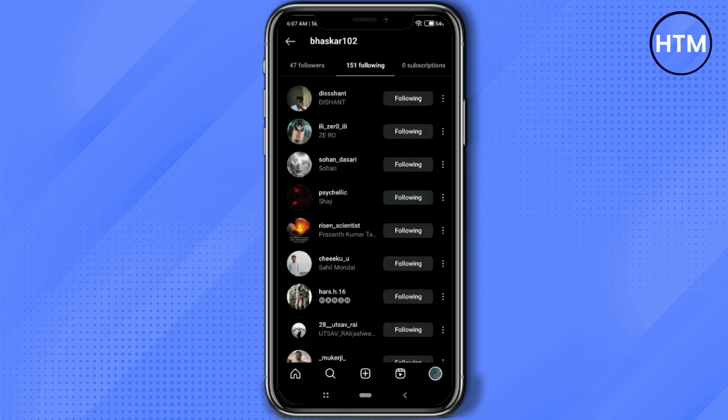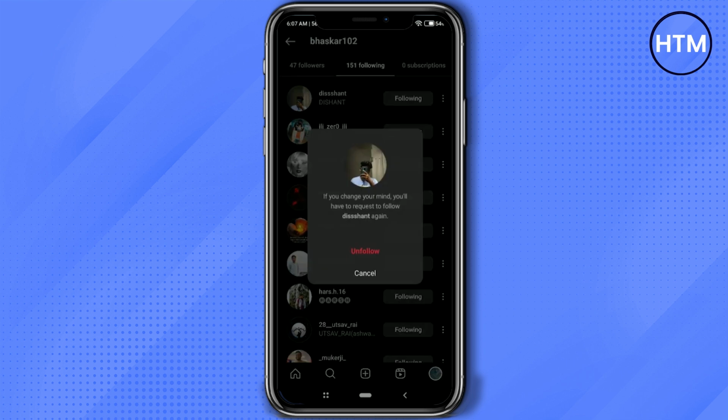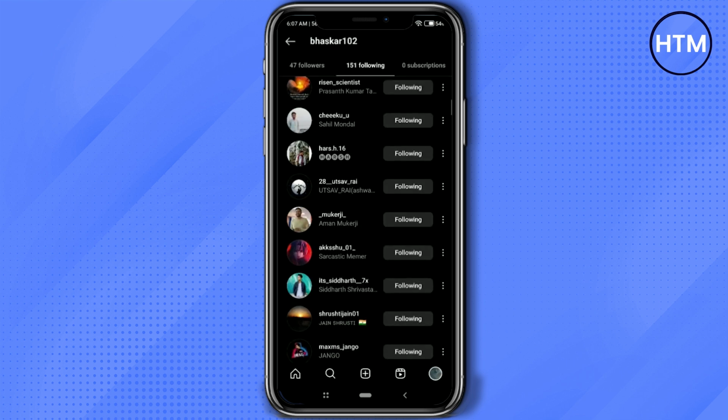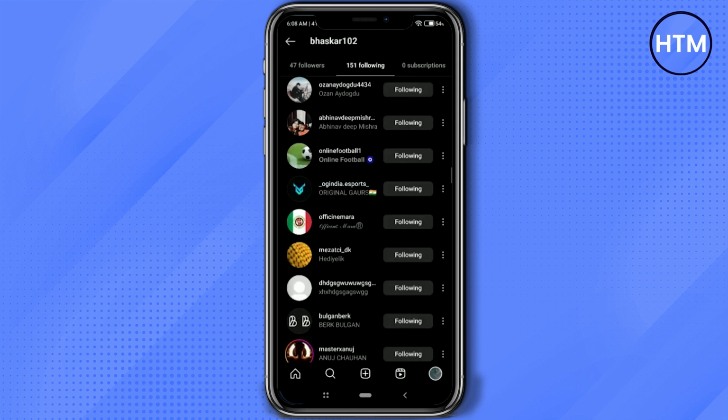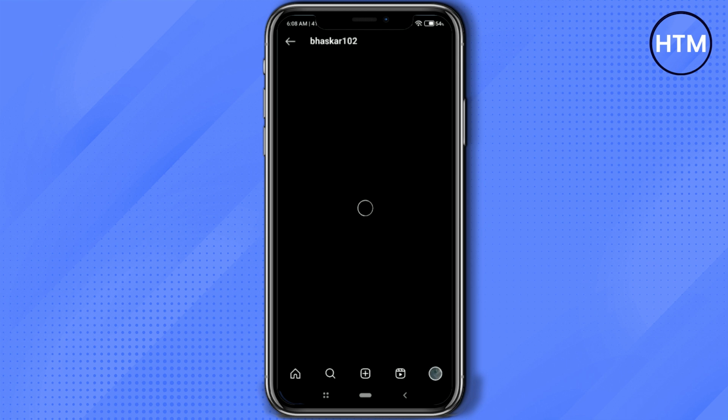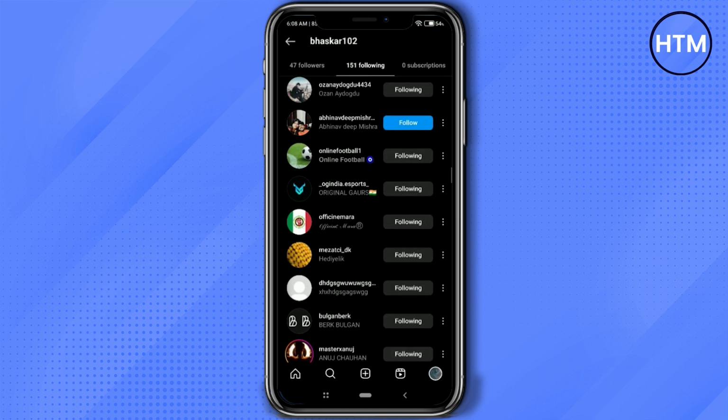Now the basic thing that you can do is just simply click on unfollow for everyone that you are following right now. For example, just simply keep on hitting unfollow. The normal method of unfollowing is just simply click on it and unfollow it, just like this. Now you can just simply do this for all of them if you want to, and that's a simple method.